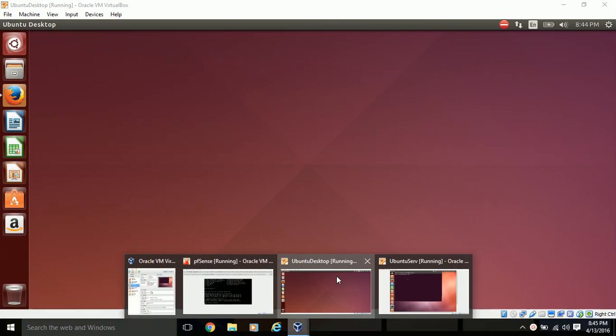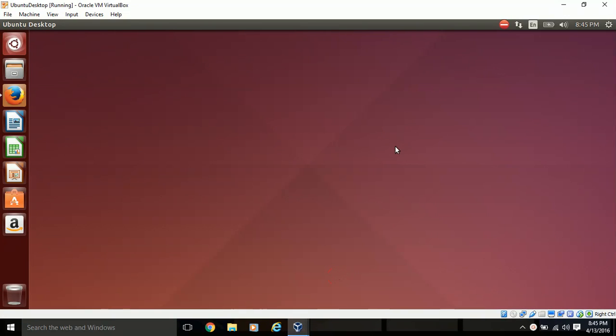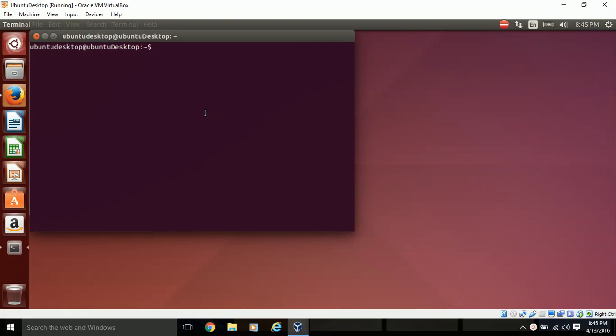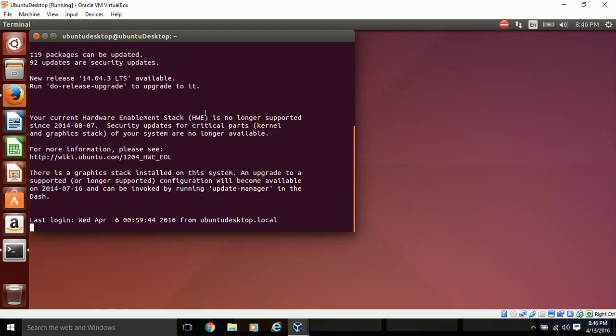So the first thing that we're going to do is open up the Ubuntu desktop, and we're going to access the Ubuntu server using the OpenSSH command SSH by putting in the username at the IP address of the Ubuntu server. And as you can see, we have connected to the Ubuntu server.